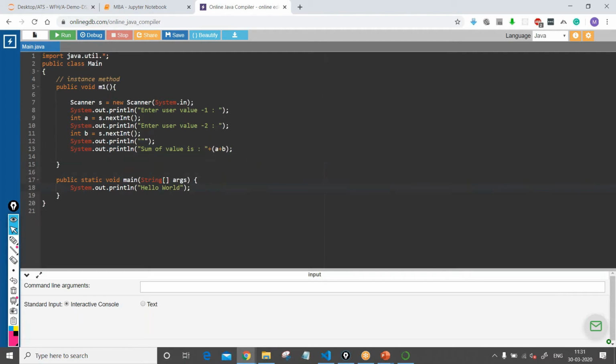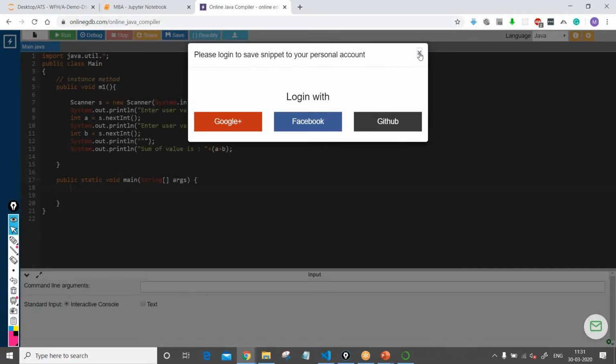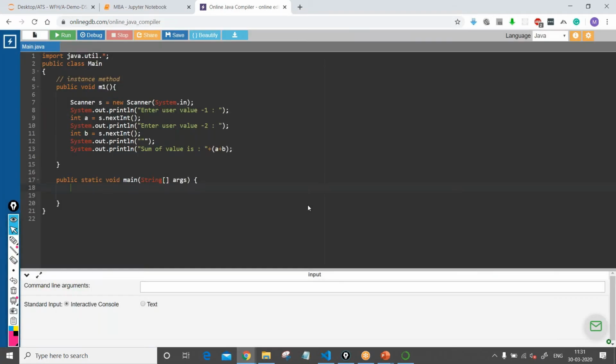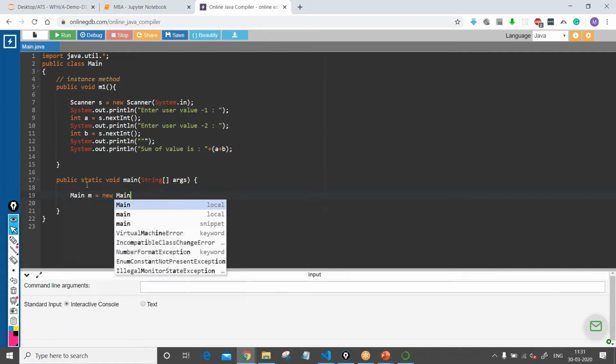Fine. Now as I'm saying about Java, when I execute my program, the JVM will create 3 threads. What are the 3 threads? The main thread, thread scheduler, and garbage thread. The main thread is responsible for executing the main method. But my logic is written outside the main method. Now to invoke this, first we need to create an object of a class. I will write Main m is equal to new Main.